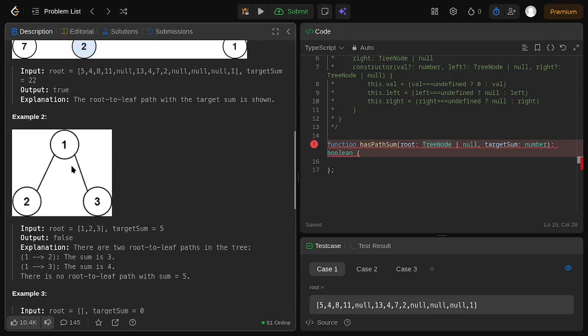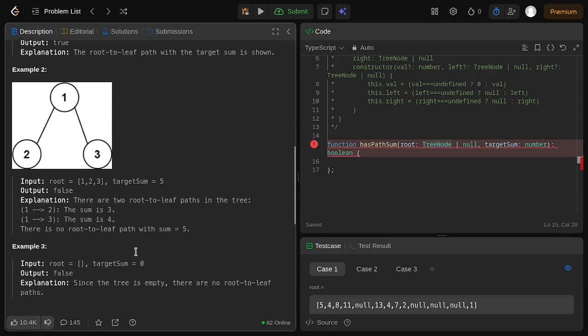And for example number 2 right here, we have the root which is 1, with children 2 and 3, and the target sum is 5. If you look at the root to node, 1 with 2 we have the value of 3, and 1 with 3 we have the value of 4. There is no path summing to 5, so the output is false.